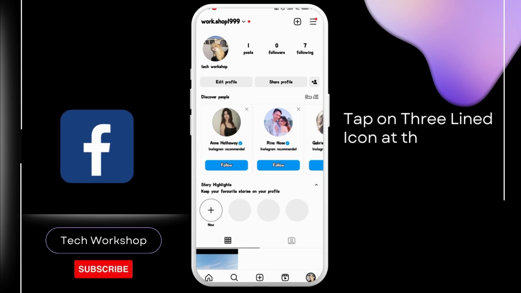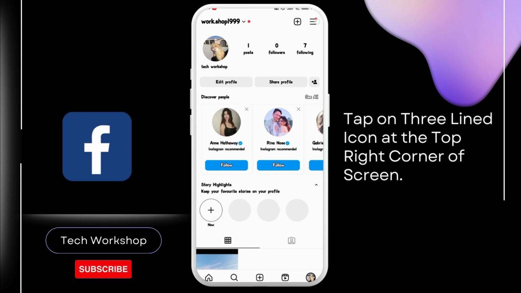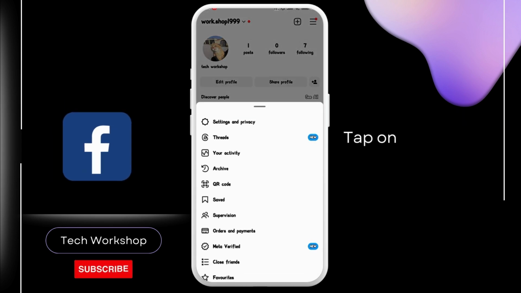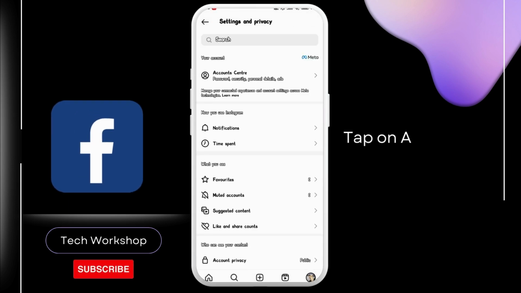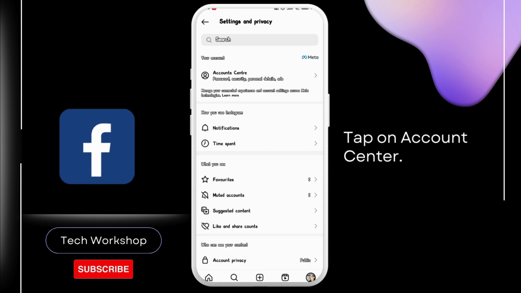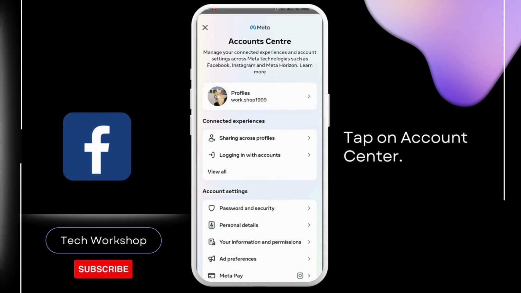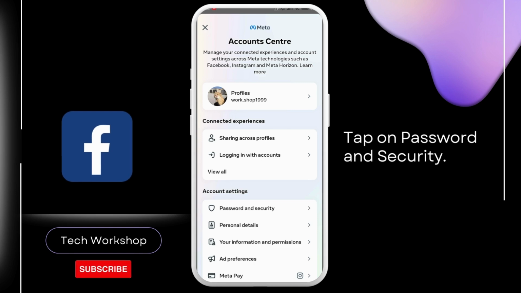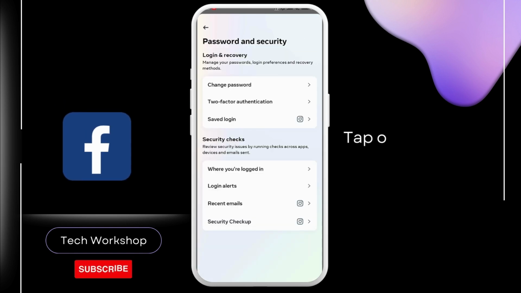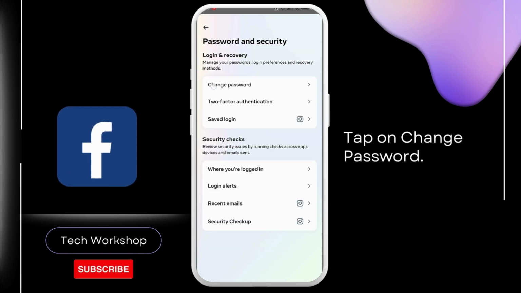Now tap on three-lined icon at the top right corner of your screen. Now select the first option, Settings and Privacy. After that, tap on first option, Account Center. After that, tap on Password and Security, which is at Account Settings section. Now tap on the first option, Change Password.